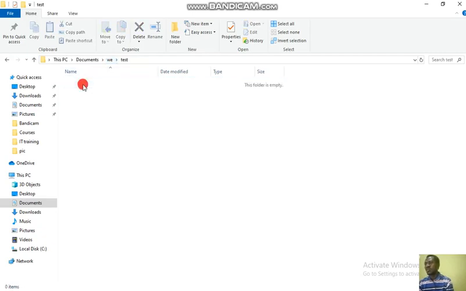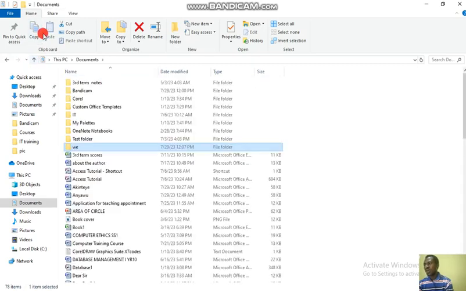If I click this test folder, you see that the path has increased. Now this test folder is in the we folder. The we folder is in Documents. Documents is on this system. That is the file path. At the top, you see the name of the folder, test. If I navigate backward, it has changed to we. That means I'm currently on the we folder. If I navigate backward, of course, I'll go to Documents.